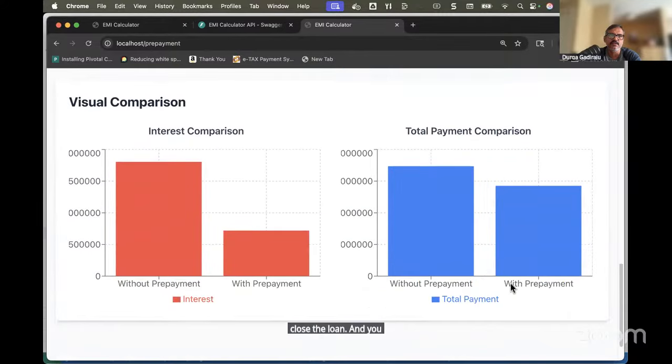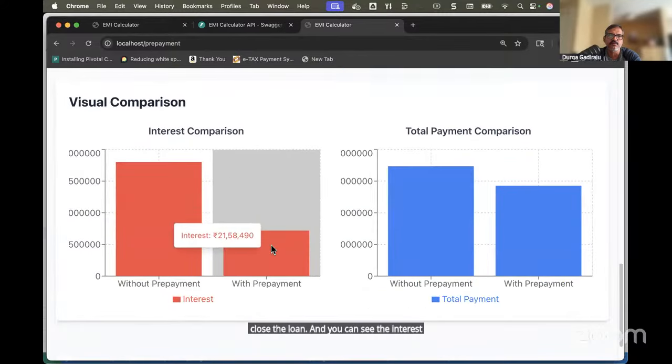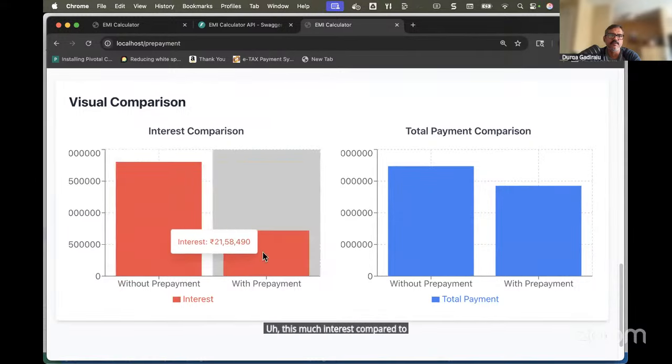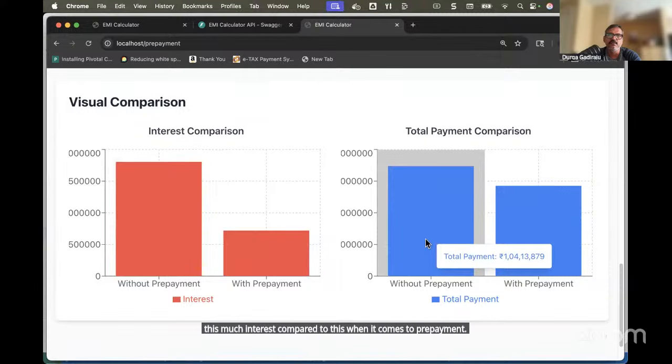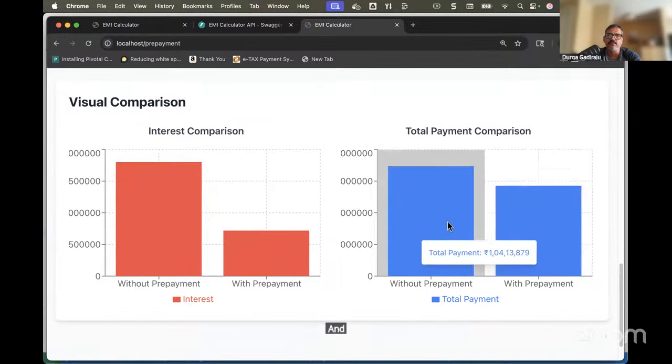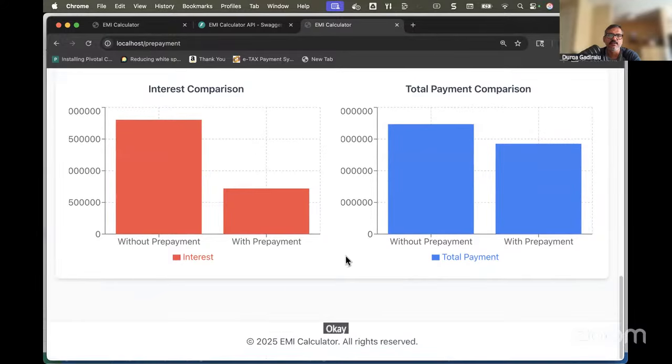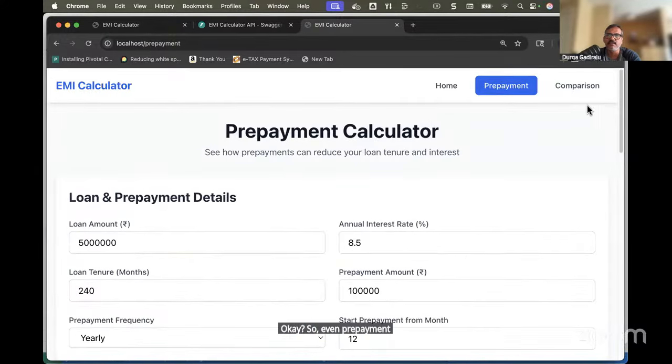And you can see the interest comparison. So you are only paying this much interest compared to this when it comes to prepayment. And total payment is this. There's a difference of this much. Okay. So even prepayment is working as per the expectations.